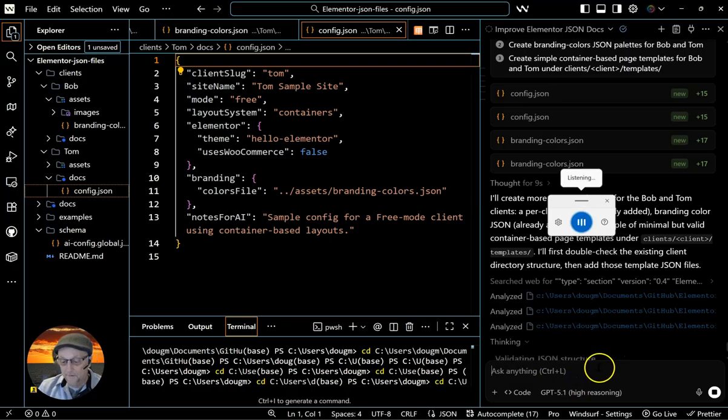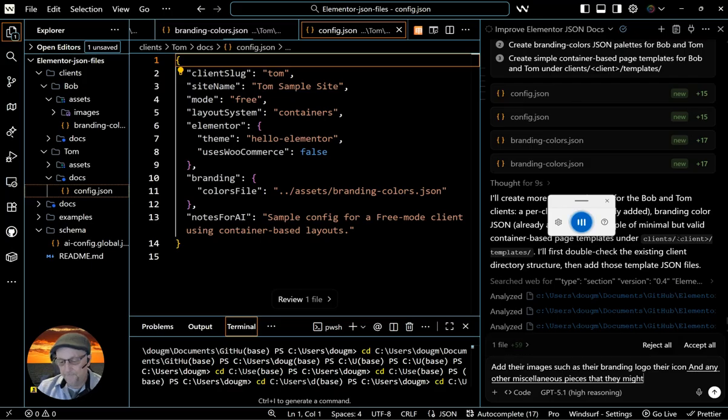Add their images such as their branding logo, their icon, and any other miscellaneous pieces that they might need, period.